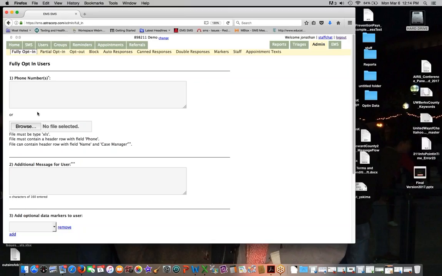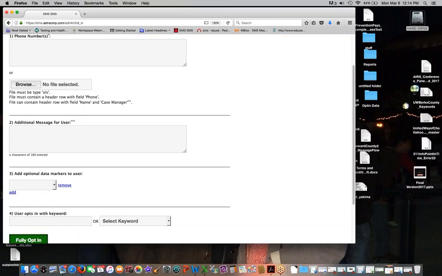Let's say I'm compiling a list of people from my CRM. These are the people that we helped last year with taxes. We want to text them this year, to let them know, hey, we're here, and we're also here during tax season by text, and here's how you can get in touch with us. So I take my list of mobile numbers. It can be in an Excel spreadsheet. I can either copy and paste the numbers in here, or I can browse and upload the Excel spreadsheet with those mobile numbers.